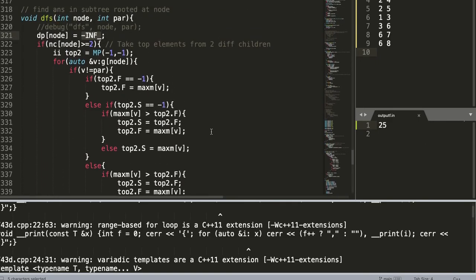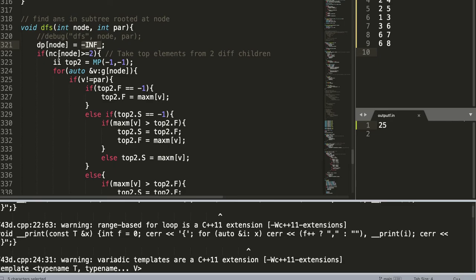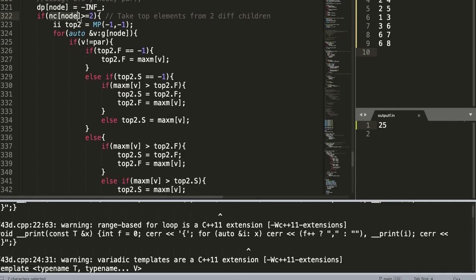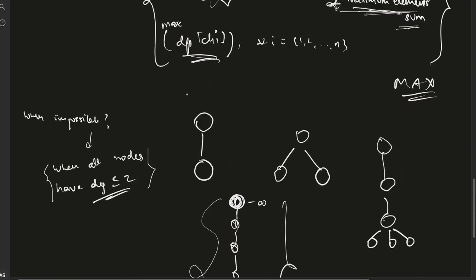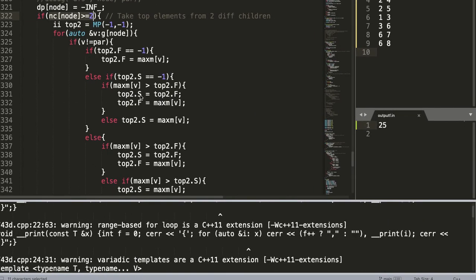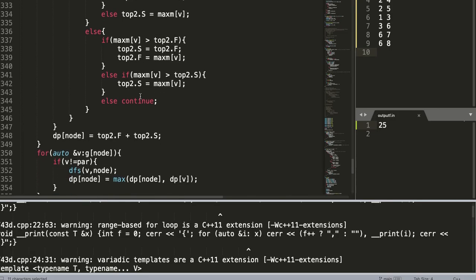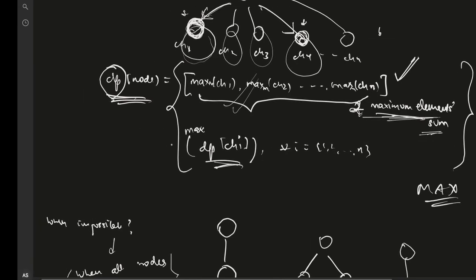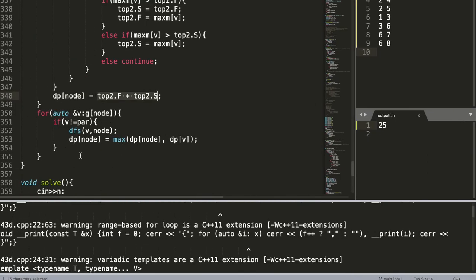And the way we handle DFS is, check if the number of children is greater than or equal to 2. That corresponds to this condition, and find the sum of the top two elements. And then for this condition, do this.